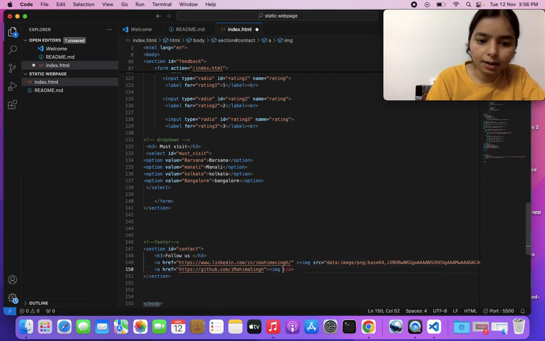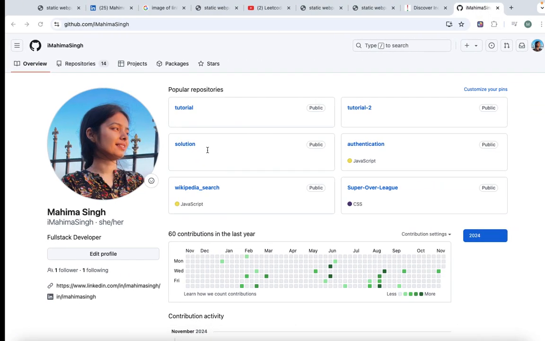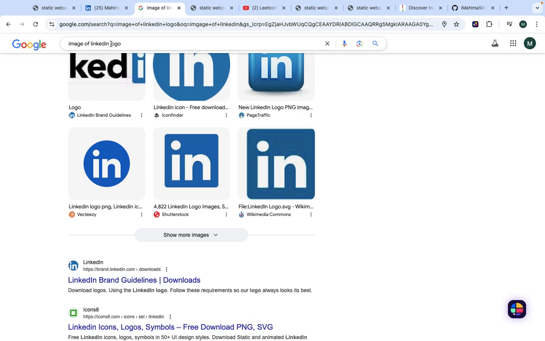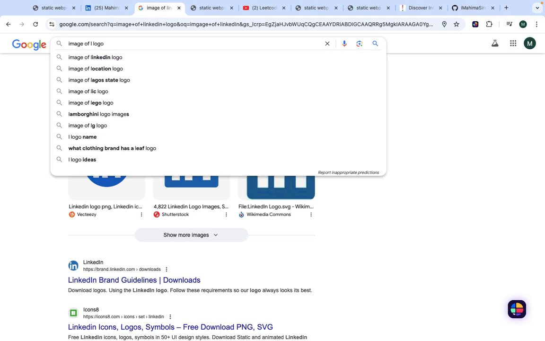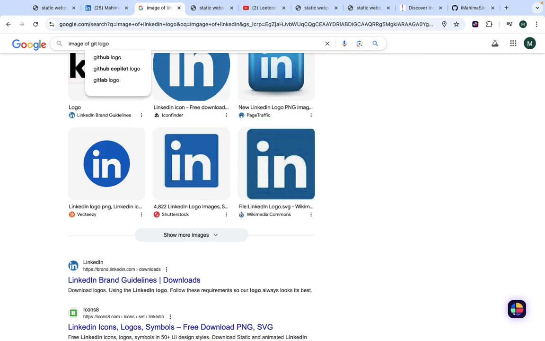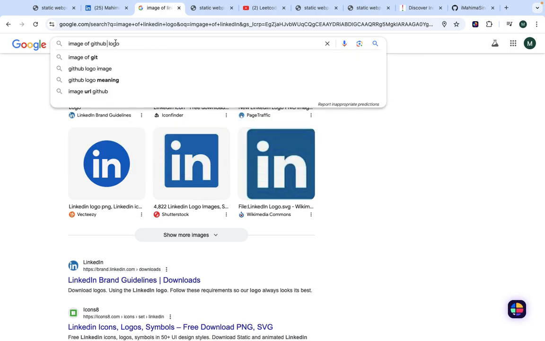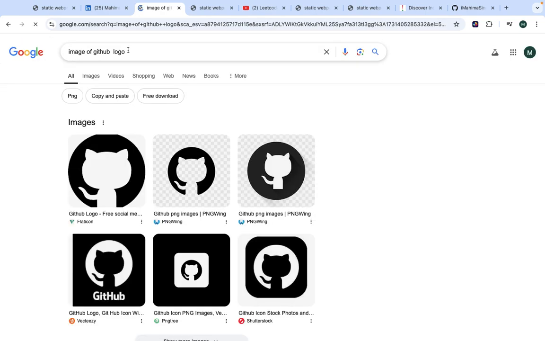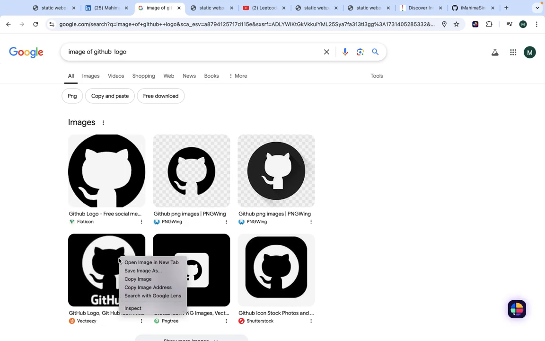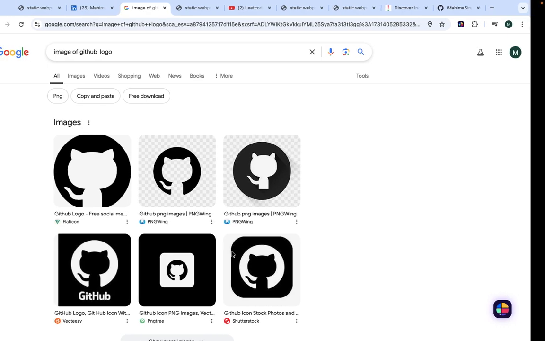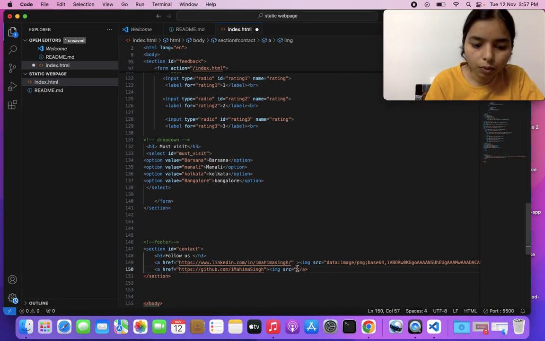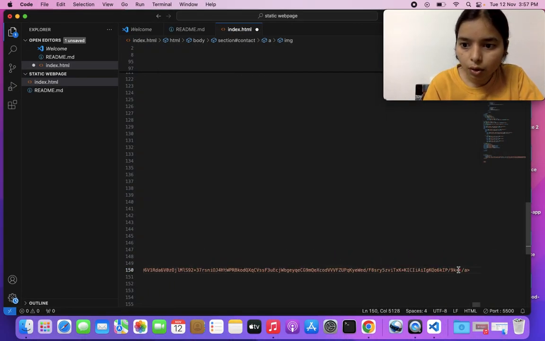Again I will add an image src, and this time let me go for the GitHub logo. I have searched for logo, you can go for icon or anything. See, this is the GitHub logo. Let me select copy image address, go back to your VS Code, and just paste it here.